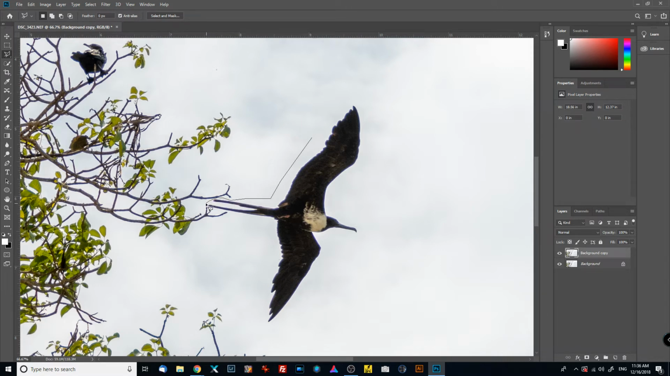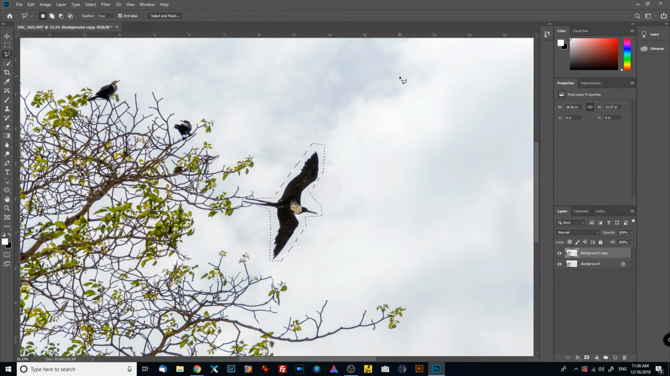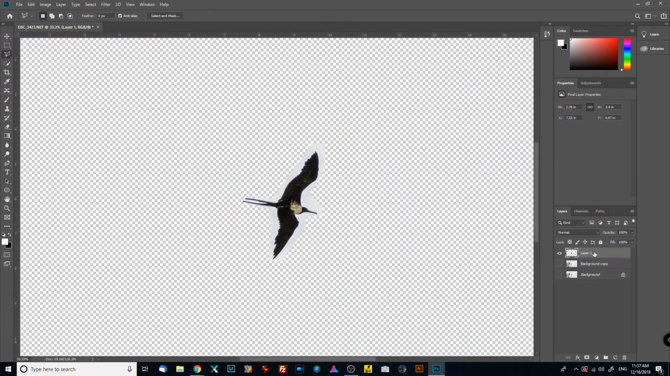So in this way I can do it precisely, and Photoshop will not mess it up. Just like this. And now when the bird is selected, I'm just gonna click Control C, copy, and Control V. And when I click Control V or Command V, you will see that Photoshop will create a new layer on top of this with just the bird. Look. So now we have just the bird in this layer.